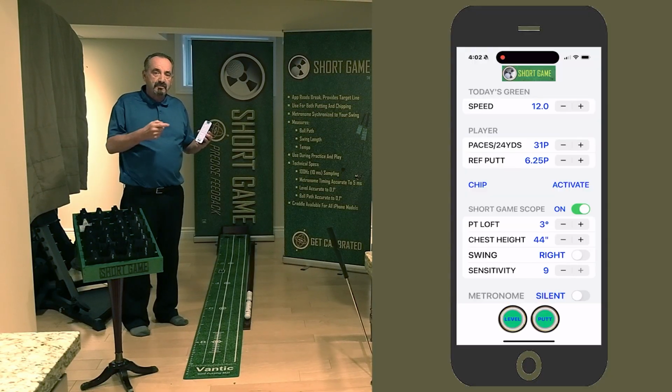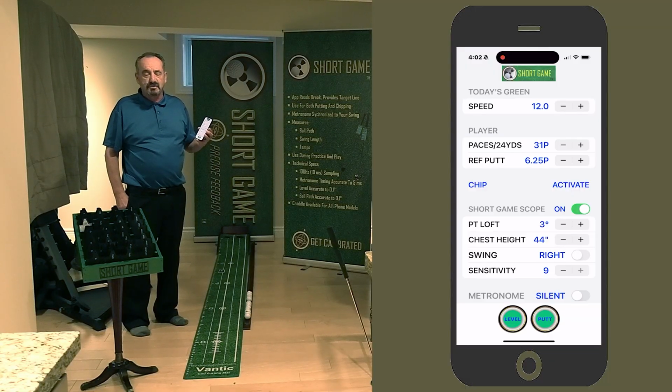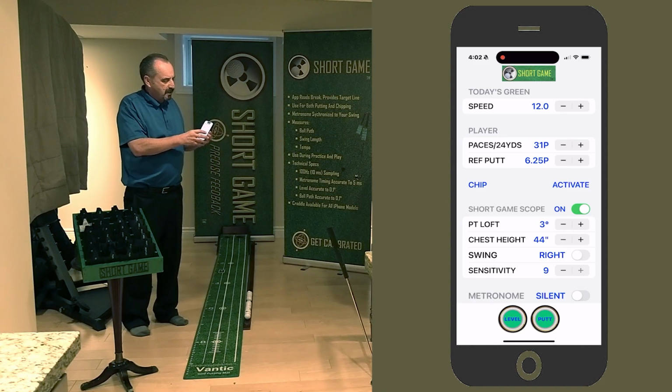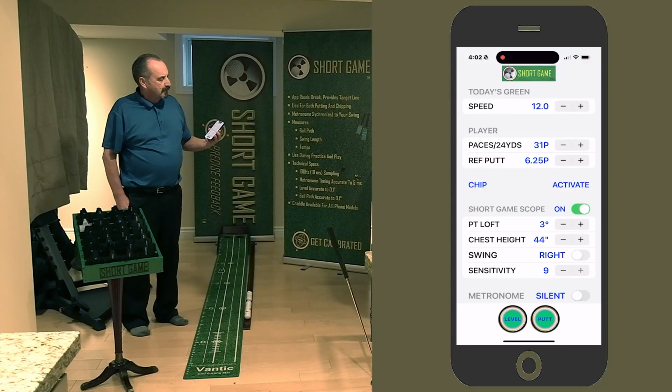Chip, if you press the activate button, you'll bring up all of the associated fields for chipping. I'm not going to cover chipping in this video. I'll do that in another video. Short Game scope. If that's not on, just use the toggle there to turn it on.